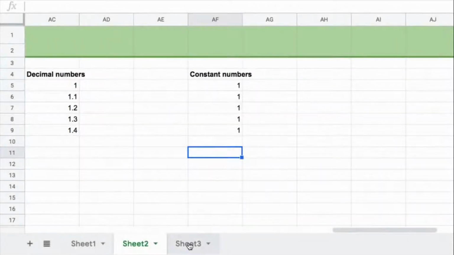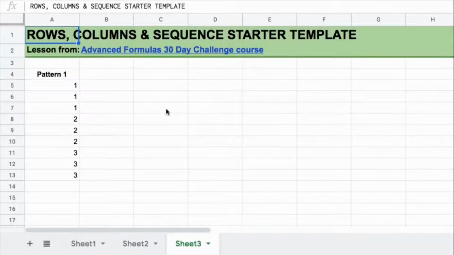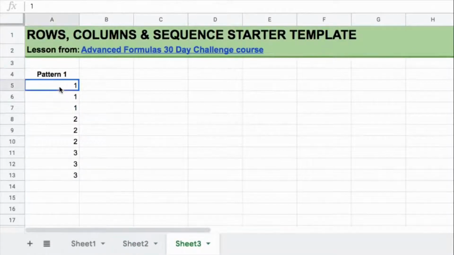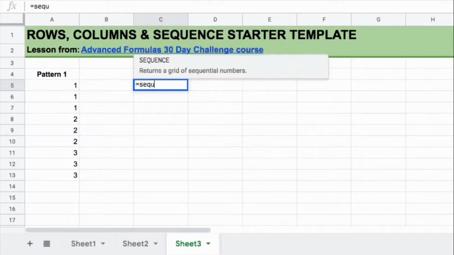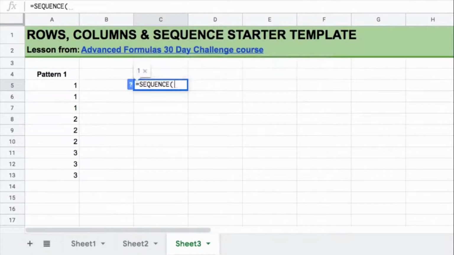Okay, so let's look at some more complex examples with the sequence function. You may want to do something like this, where you have repeating patterns in your numbers. So 1, 1, 1, 2, 2, 2, 3, 3, 3. Can you do that with the sequence function? Yes, you can. You just need help from a friend, another function. It's not possible directly with the sequence function.